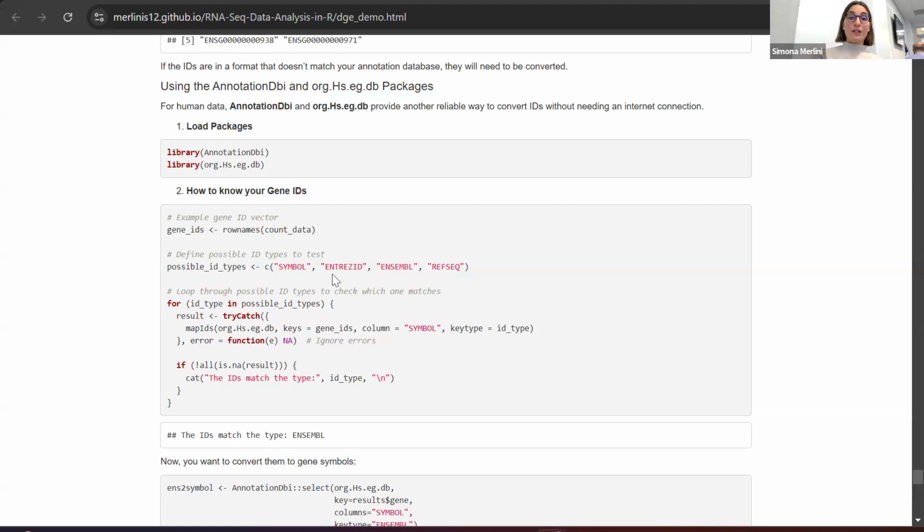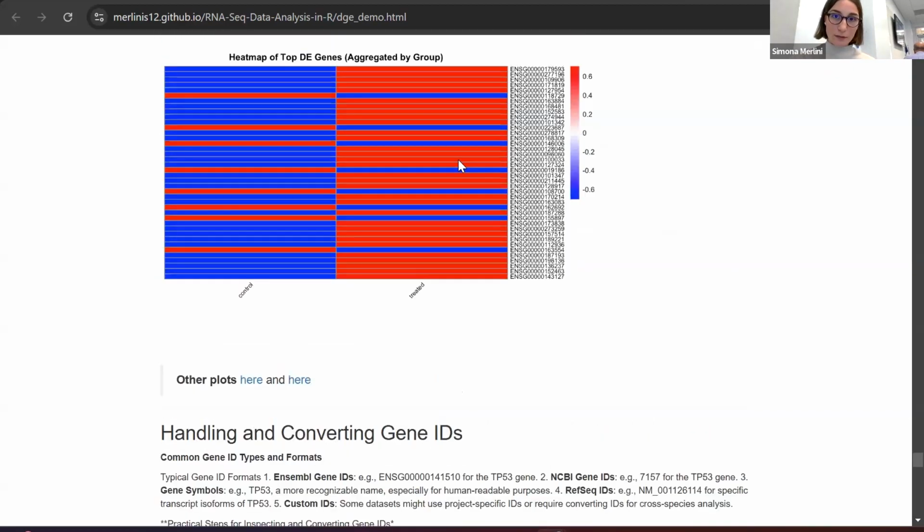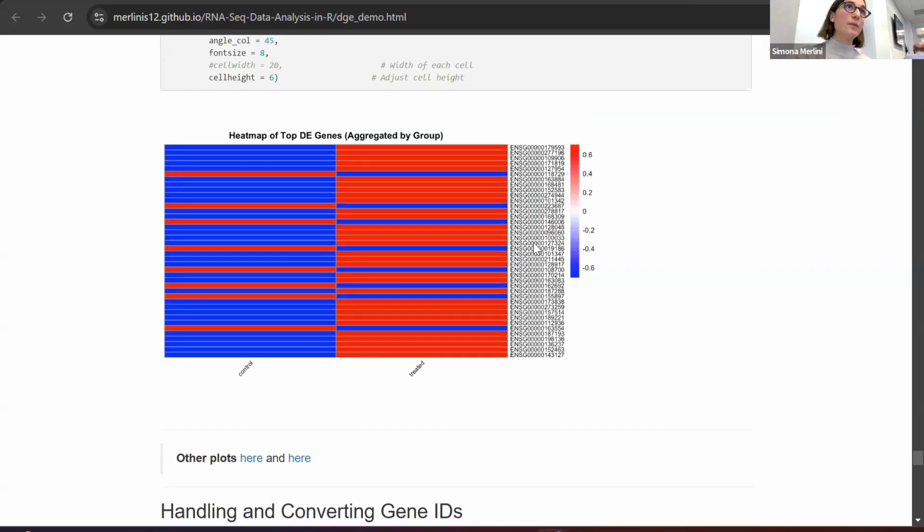And so this function is checking if your names of the genes are coded with symbol or Entrez ID, Ensembl, or RefSeq, which are the most used codes for genes. And in our case, the function told us that our gene names are coded with the Ensembl code, that is this code that you can see also in the heat map.